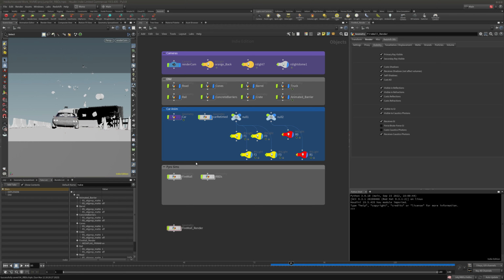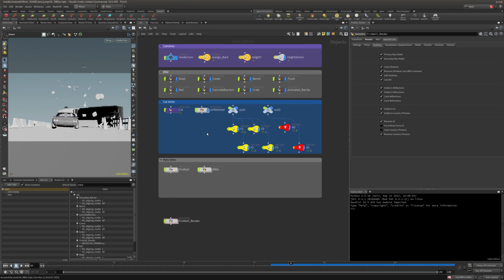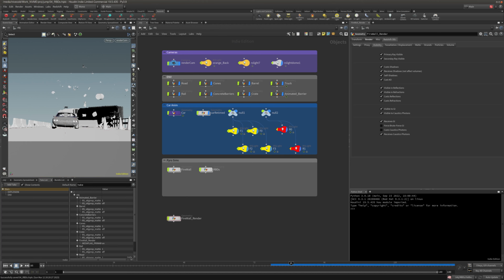Hello again for the next video of the tutorial. So in the end of the last video, I said we're gonna do the impact particles, but they need to be affected by the car fire. So we're gonna do the car fire first.